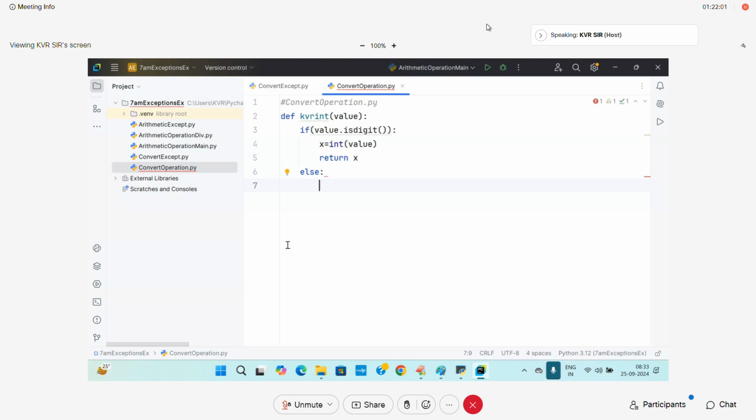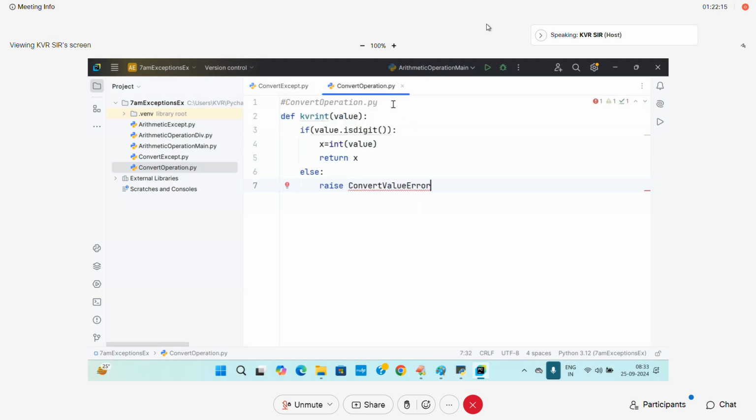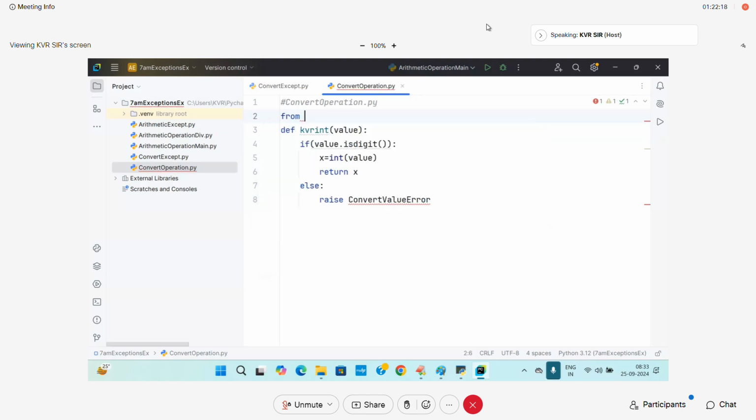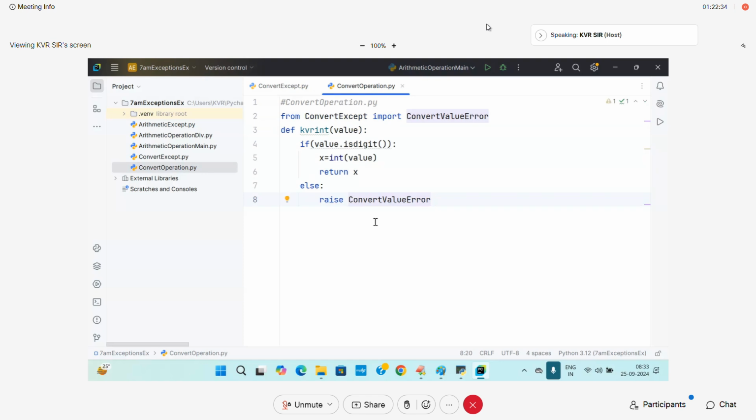if it is not a digit, what will I do? Raise the exception. What is that exception name? Convert value error. So I'm going to import from convert exception, import convert value error. Are you able to follow? Either the result will come or convert value error will come. Exception definition and exception raising are done.